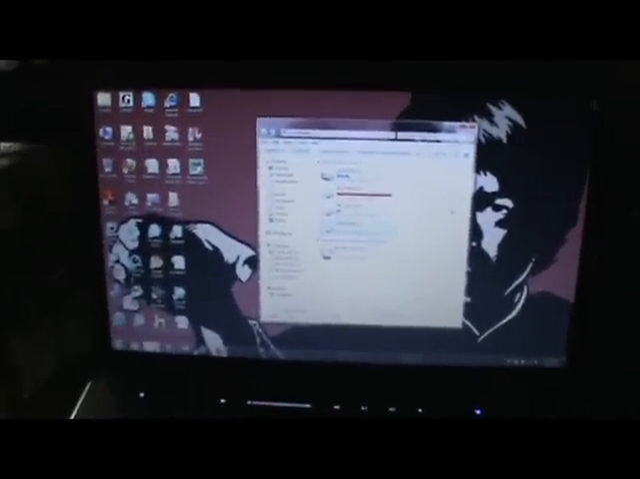If you have any questions, let me know. I'll try to help out as best I can. But this is just showing you how to format your external hard drives for your PlayStation.